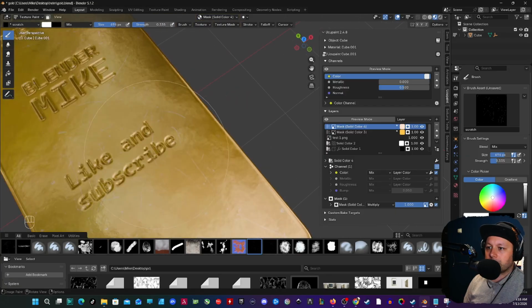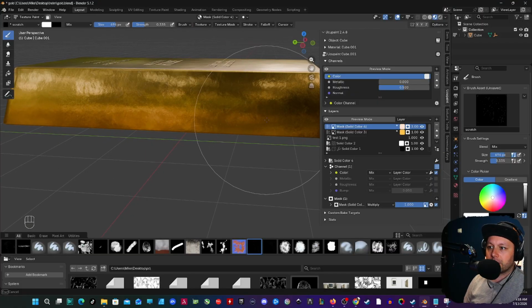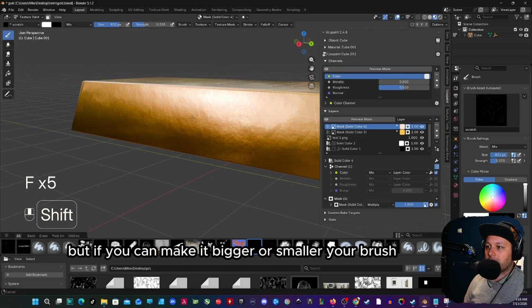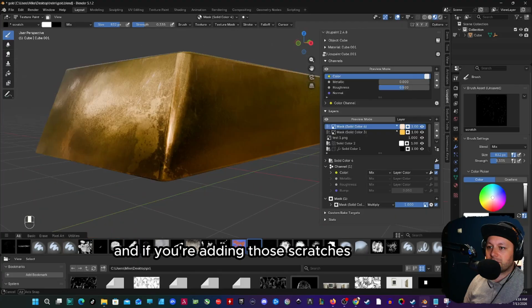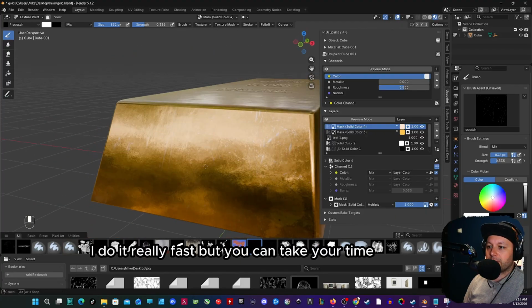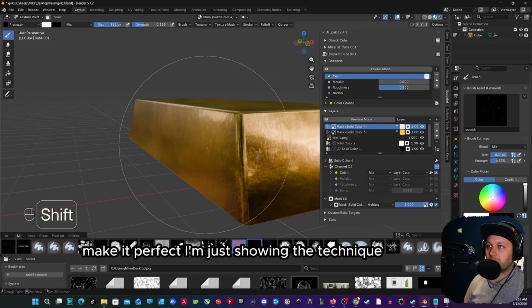See? You need to look closely, but you see I'm adding some scratches over here. With F you can make your brush bigger or smaller. And if you're adding those scratches, I do it really fast, but you can take your time, make it perfect. I'm just showing the technique.